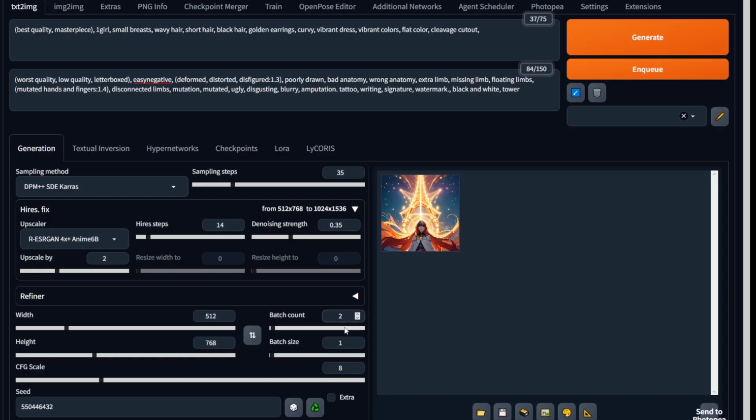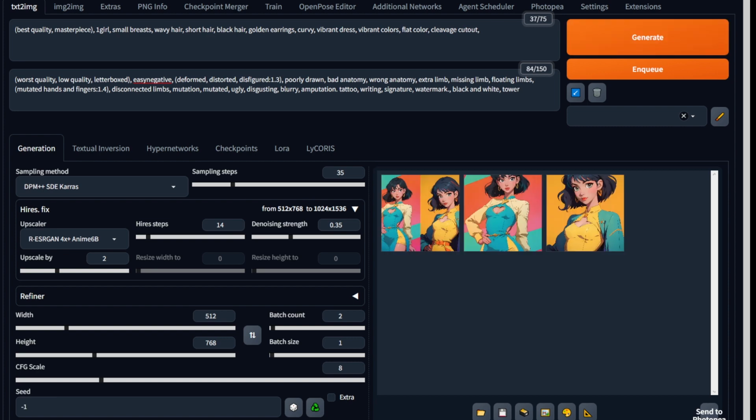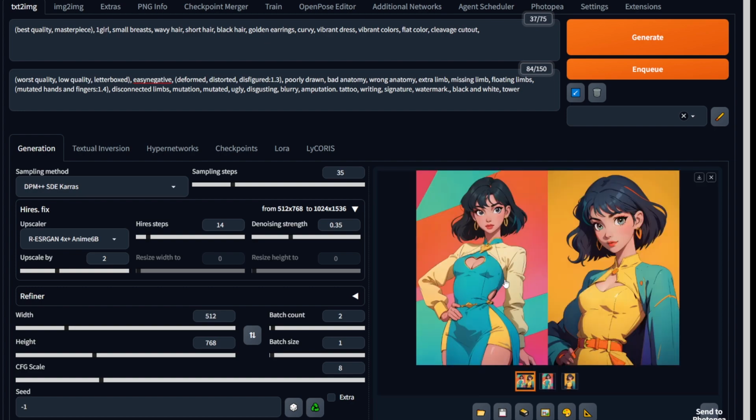Keep batch count at 2 and hit generate. Alright, look at these results. You can see it follows our prompt closely, and since I mentioned the keyword flat colors, it has a lot of simple colors rather than being complex.